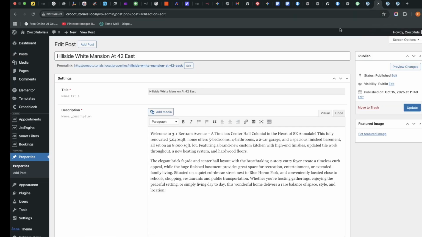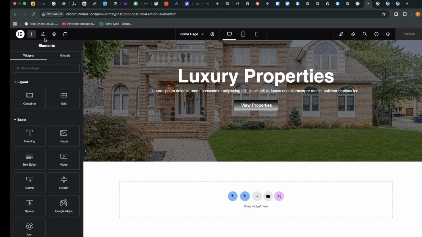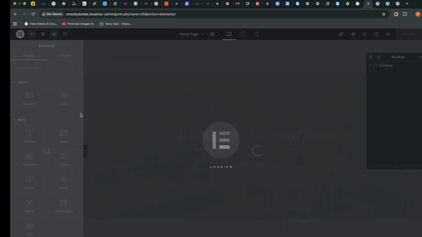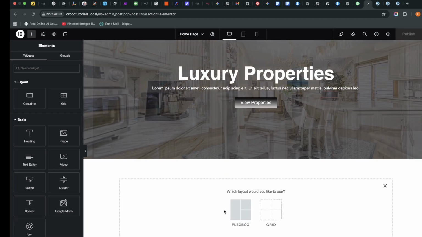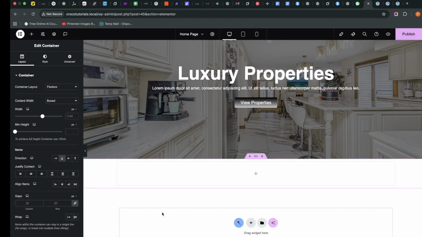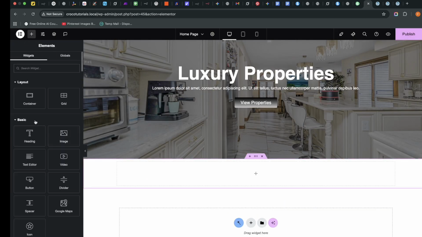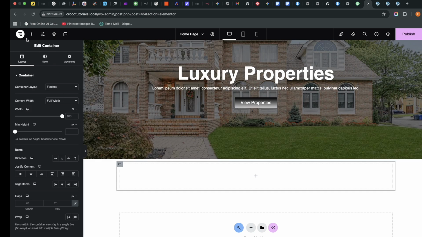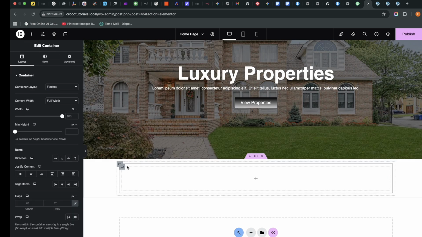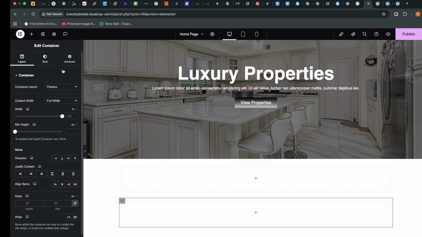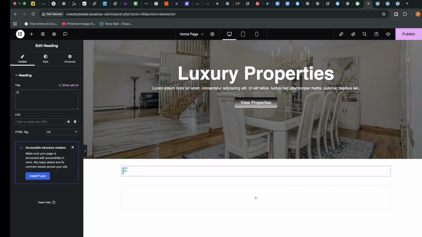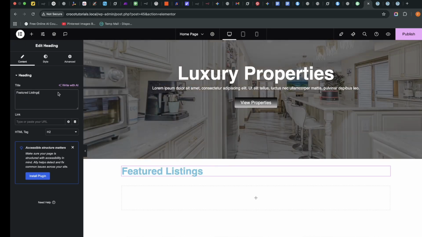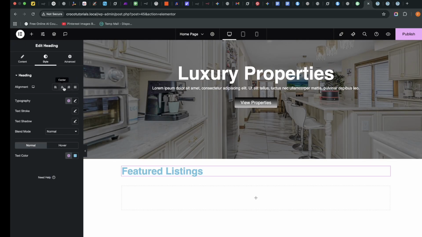Now coming back to our home page, which is here, if I reload this, I'll reload that. And I want to come and add a container down here. I'll add a container inside here, add another container inside, and then duplicate. Here I'll add a heading which says featured listings. Featured listings. And I'm going to center it.